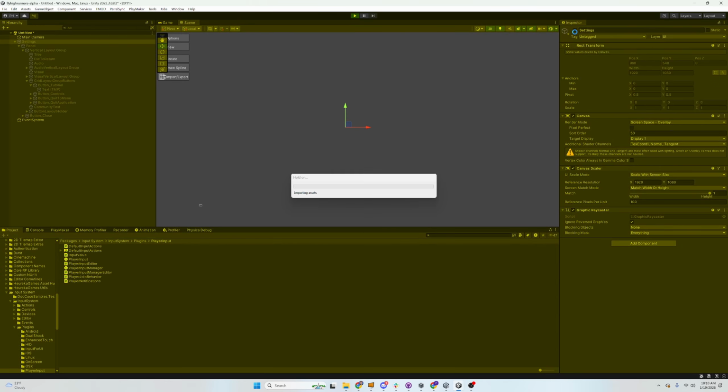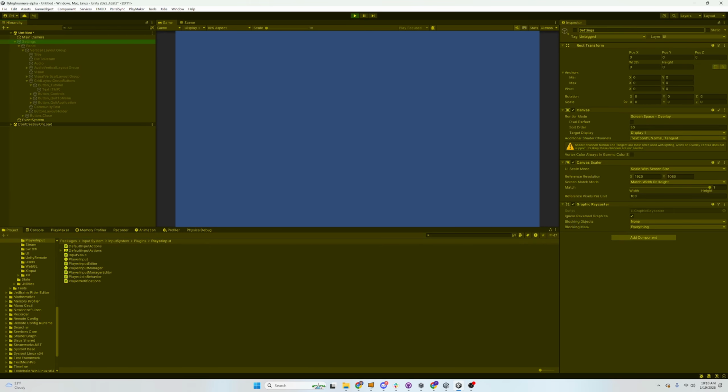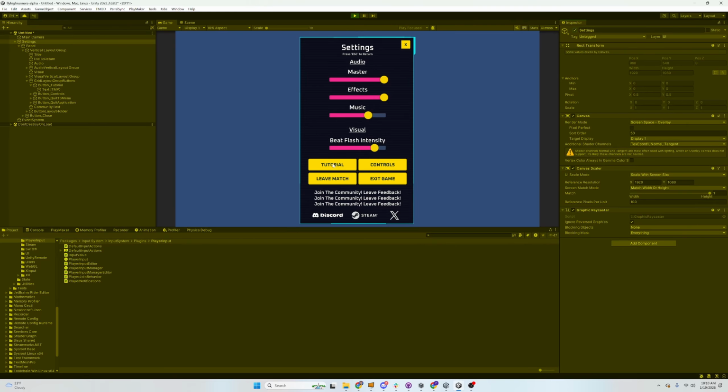And we hit play. So it's not here. Our event system doesn't know what to first select. The settings menu gets activated. I would have no problem clicking with the mouse, but with the keyboard, I'm stuck. I can't control with the keyboard. I can't control with my gamepad at this point. So what do we do?